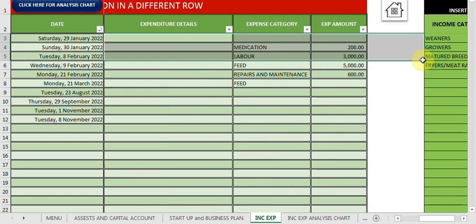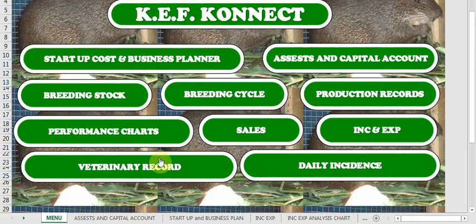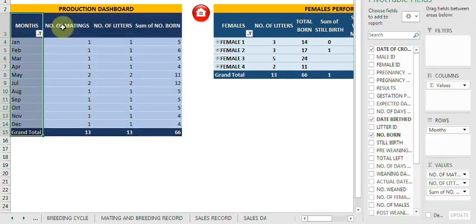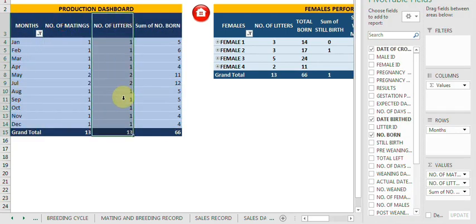We want to move to the next thing, which is the performance chart. So now the performance chart shows you monthly performance or results of the farm, or monthly projection of what is happening on your farm. So you have the number of matings that you have done for each month, number of litters that you have seen, and the sum of number of grass cutters that have been born in each month. So you have to enter all these details. I have them there as dummy data, so you can delete them and enter your own.